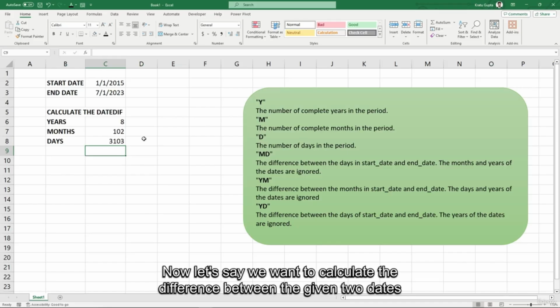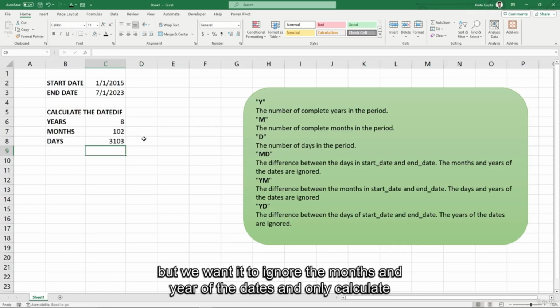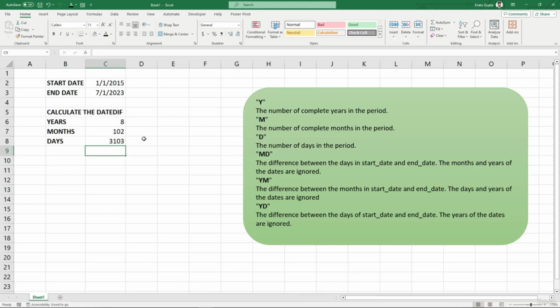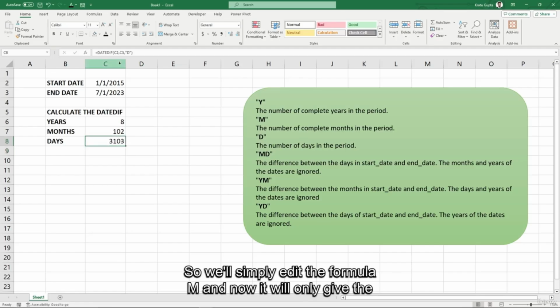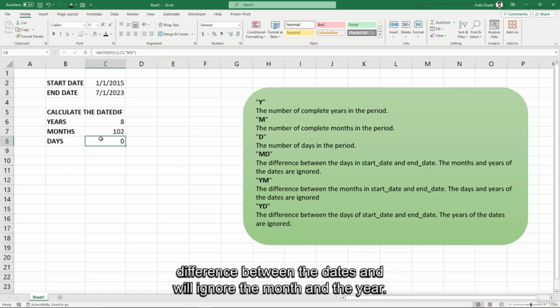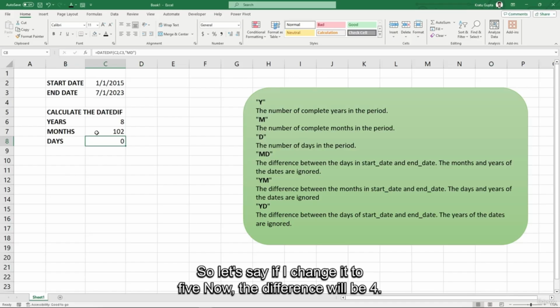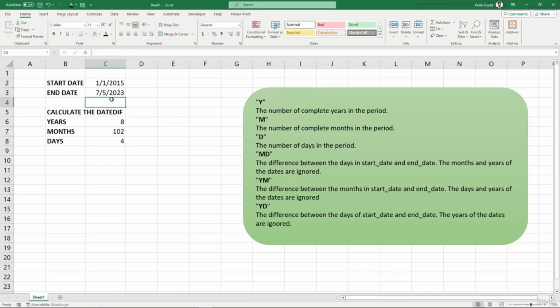Now let's say we want to calculate the difference between the given two dates, but we want it to ignore the months and year of the dates and only calculate the difference between the days. So for that, we can use the abbreviation MD. So we'll simply edit the formula, and now it will only give the difference between the days and will ignore the month and the year. So let's say if I change it to 5, now the difference will be 4.